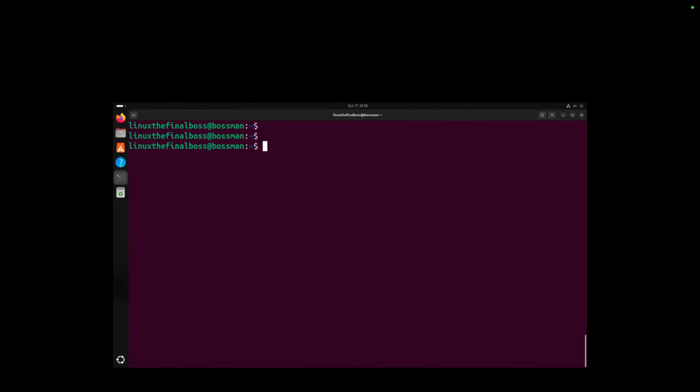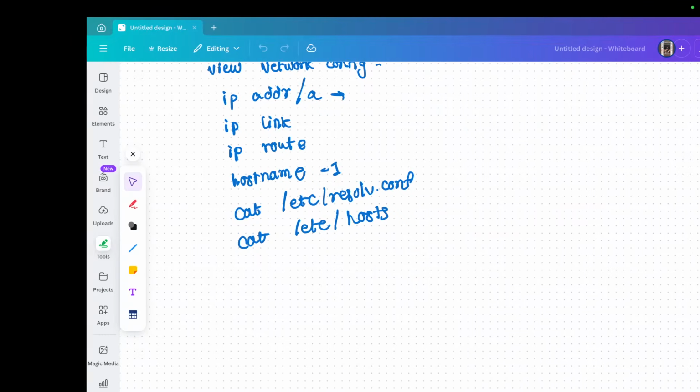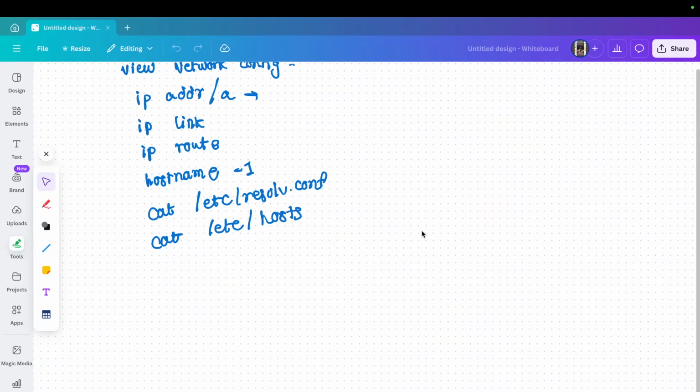Okay, the next part is, let me move to our Canva. The first one was how to do the network config. The second is how to test the network connectivity. Test network connectivity.